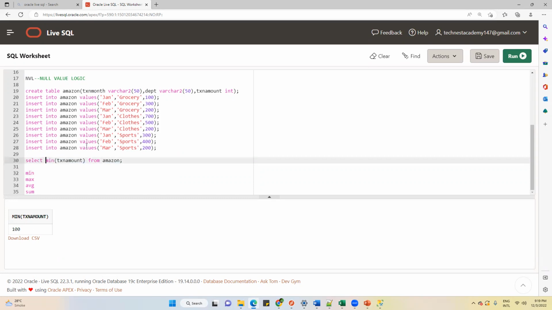But for department-wise minimum, you have to write department, comma, and then write group by department. Now if you check this, it will give you that in sports minimum is 200, in clothes minimum is 200, in grocery minimum is 200. You will get better information. Now your team can do the analysis of why in grocery minimum is just 100, why it is not performing well, and they will do the analysis on top of it. Is it clear? Any question?